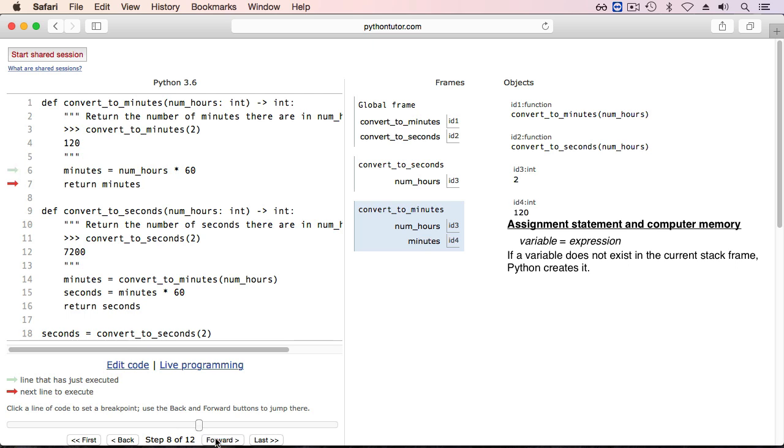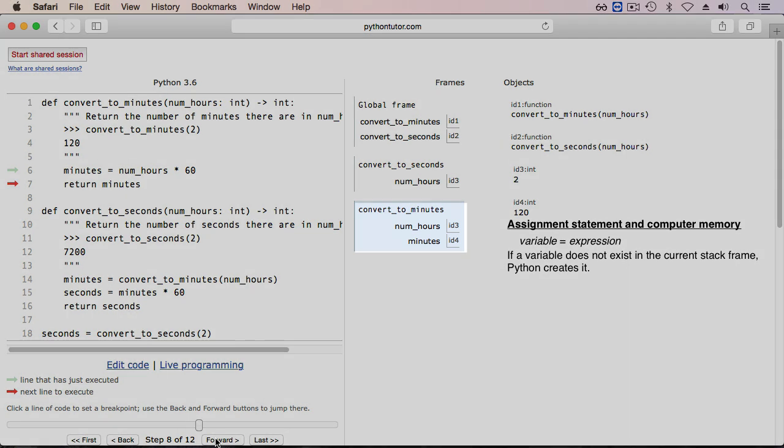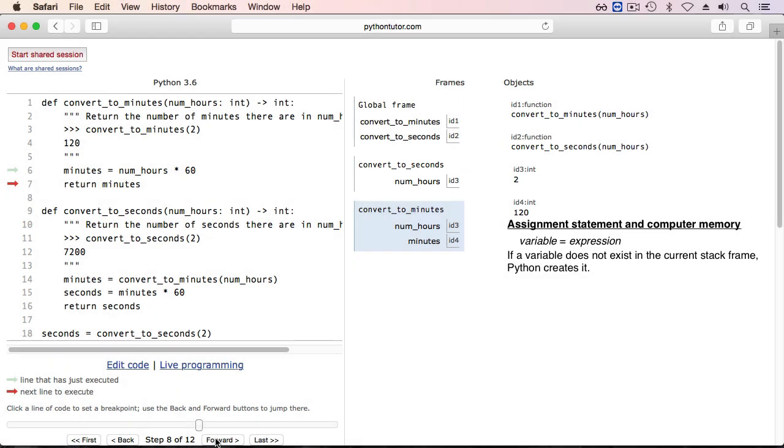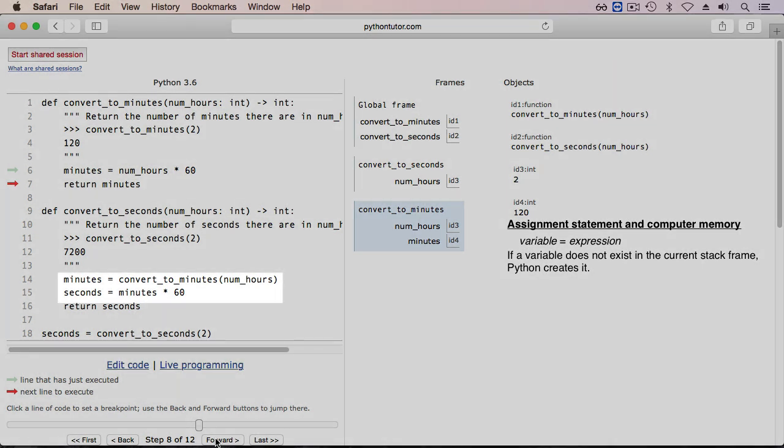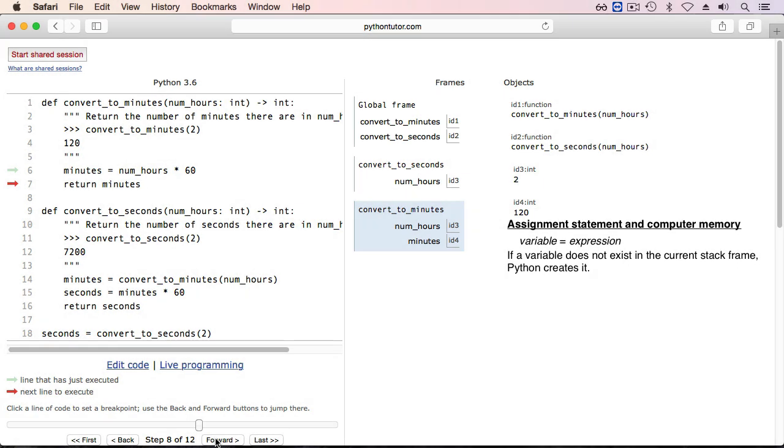Each stack frame contains its own set of variables. In the frame for convert_to_minutes are variables num_hours and minutes. The frame for convert_to_seconds currently only has variable num_hours, although by the end of its execution, it will also have both minutes and seconds. The stack frame for the main program currently has convert_to_minutes and convert_to_seconds, although by the time the assignment statement on line 18 is done executing, variable seconds will exist there.